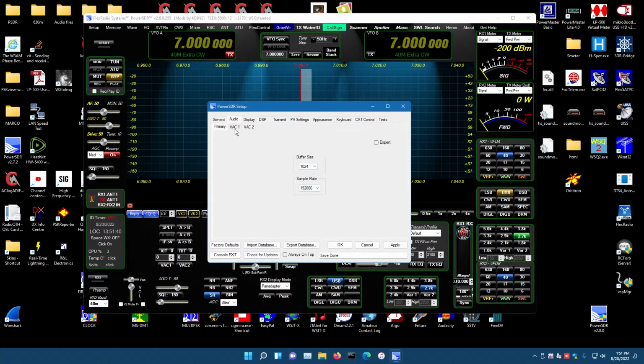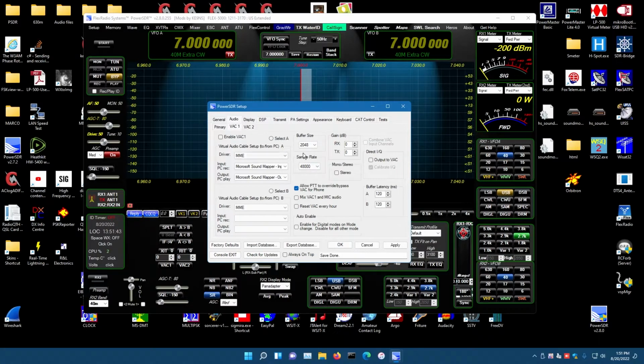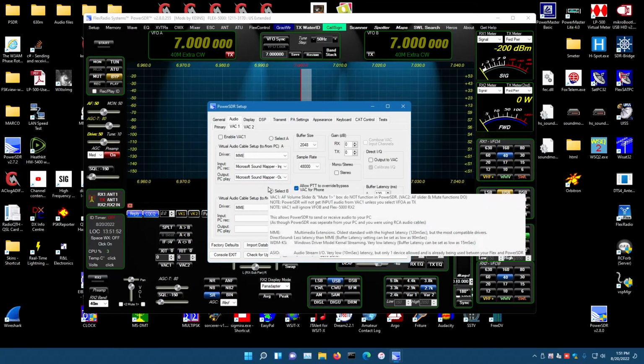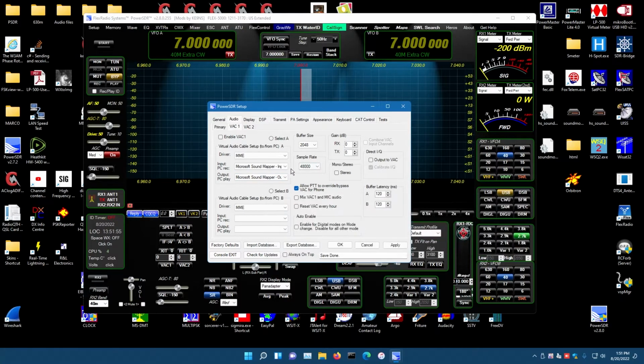And then for VAC1, I usually do this just for mixing PC audio, playing sounds from the PC over the air with this mix VAC and audio command using this number A. First thing I like to do is change this to direct sound, and then this is going to use your default sound capture and playback driver.